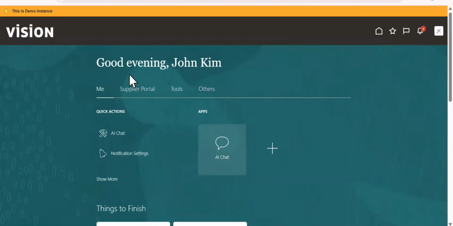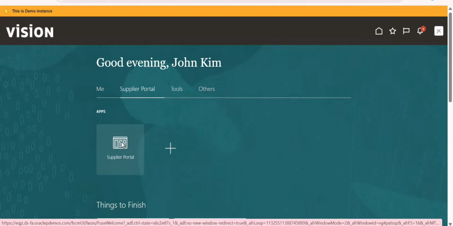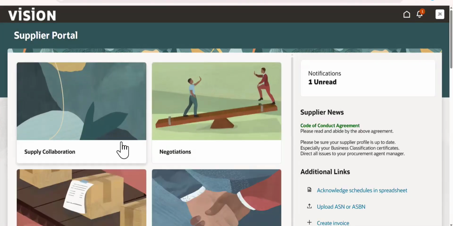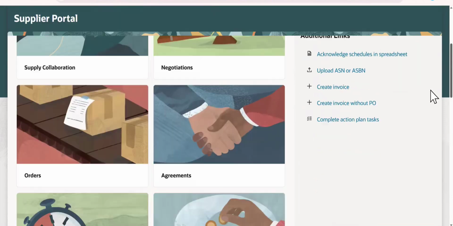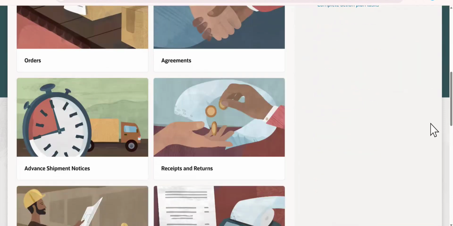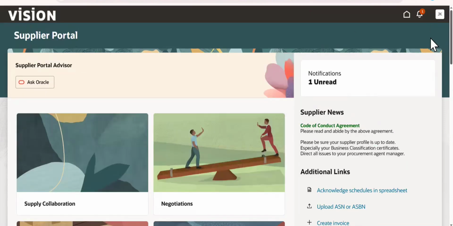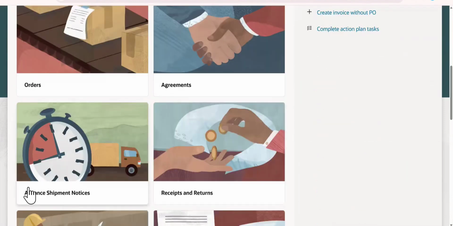So what to do next? I need to perform advance shipment notice for this. It will let the buyer know when the material will arrive in his inventory. Okay. So we have the PO and it has only one line, and he will let the buyer know when he will be able to deliver the material. Okay. So once you click on the supplier portal, scroll down, here you have the advance shipment notice. So just click on that.